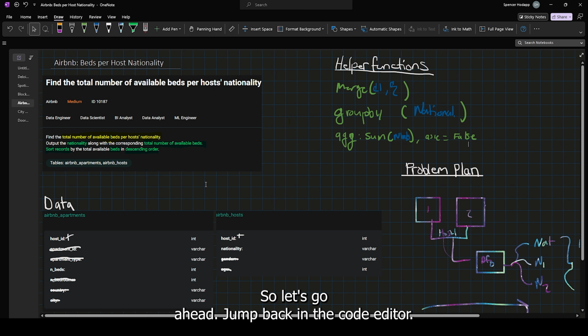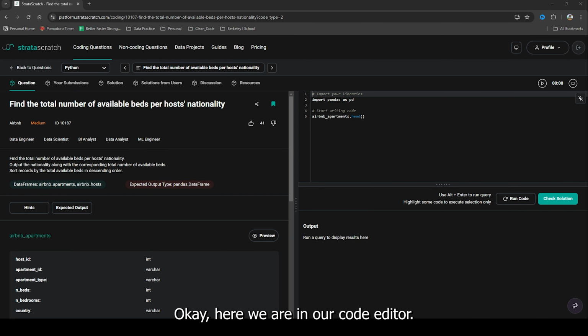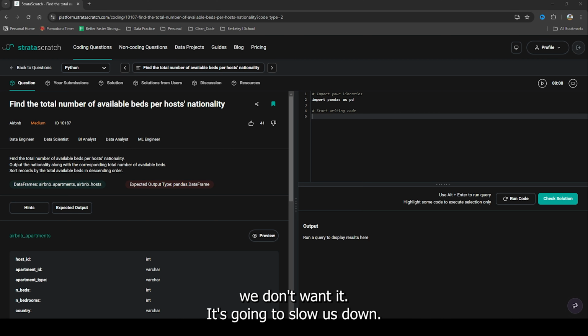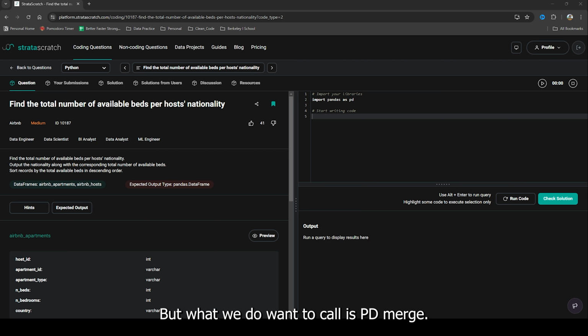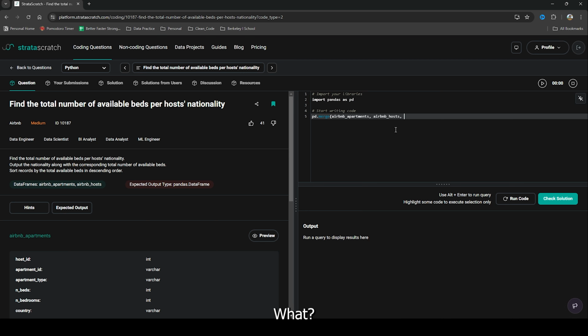So let's jump back in the code editor, put everything together, see if it works, and then we'll go from there. Okay, here we are in our code editor. We're going to take care of this head statement. We don't want it, it's just going to slow us down. But what we do want to call is pd.merge. We already figured out that merge would be the appropriate function to call for this case.